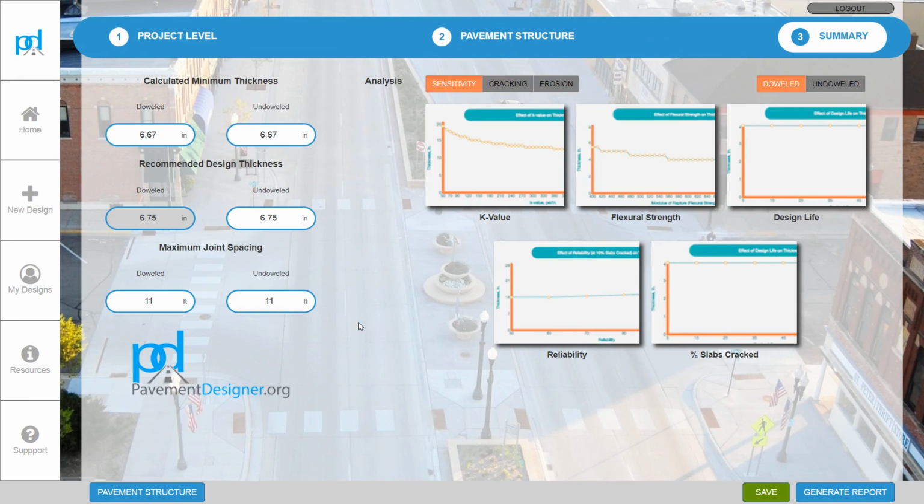So this has been an example of a jointed plain concrete pavement design using PavementDesigner.org. For details on any other type of project, you can find those in the resources section. You can also contact a local expert on concrete pavement design if you have questions about doing a pavement design with PavementDesigner.org. Thanks.